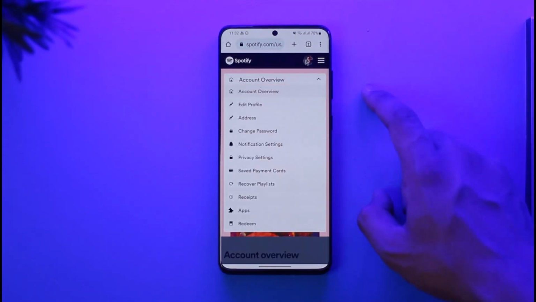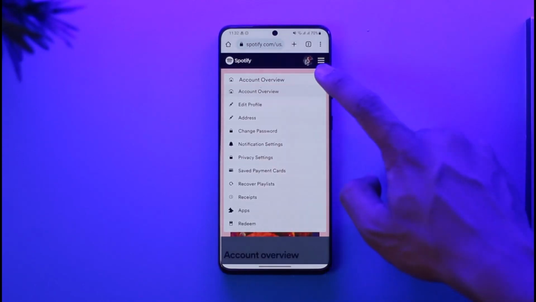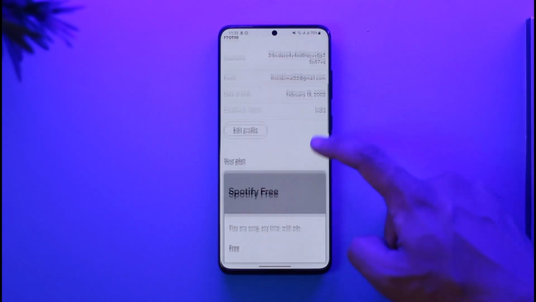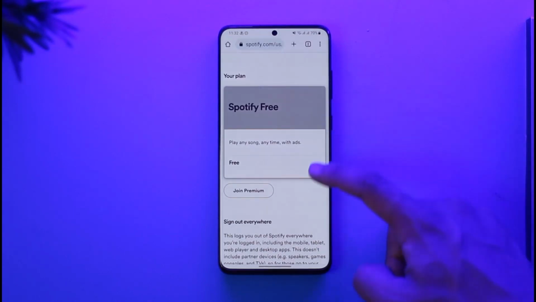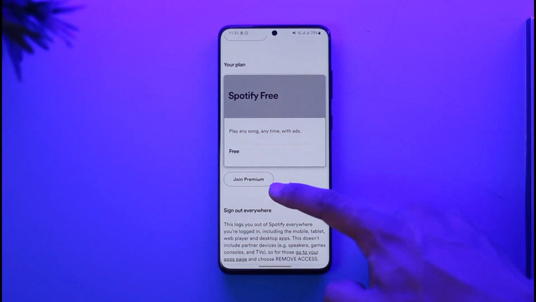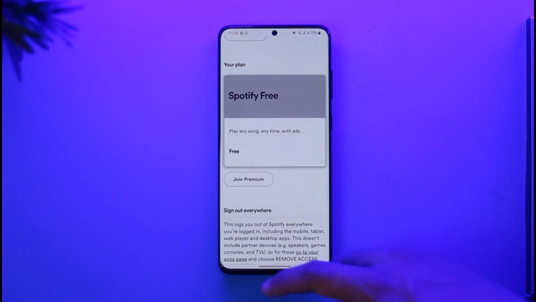Once you're on this page, make sure to tap the account overview tab, and then over here you'll be able to see all these details. If you have a specific premium subscription, then under it you'll be able to see your plan. And over here you'll find the cancel premium. Instead of join premium, you'll select cancel premium here, and then you should be good to go from there onwards. And this way you can cancel a Spotify Premium.